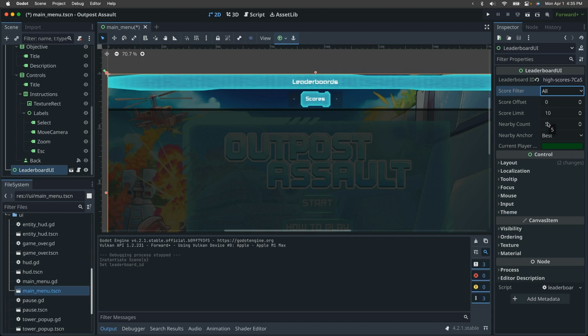The next two properties only matter if you choose the nearby score filter option. The nearby count controls how many scores to display above and below the player's score. The nearby anchor selects whether to use the player's best score to display scores around or their more recent score. Again, this anchor option only matters if you're using the all scores leaderboard strategy and the player has multiple scores. In all other cases, the player only has one score, so this option doesn't have any effect. This all gets a little confusing, so feel free to drop a comment if you need some clarification.